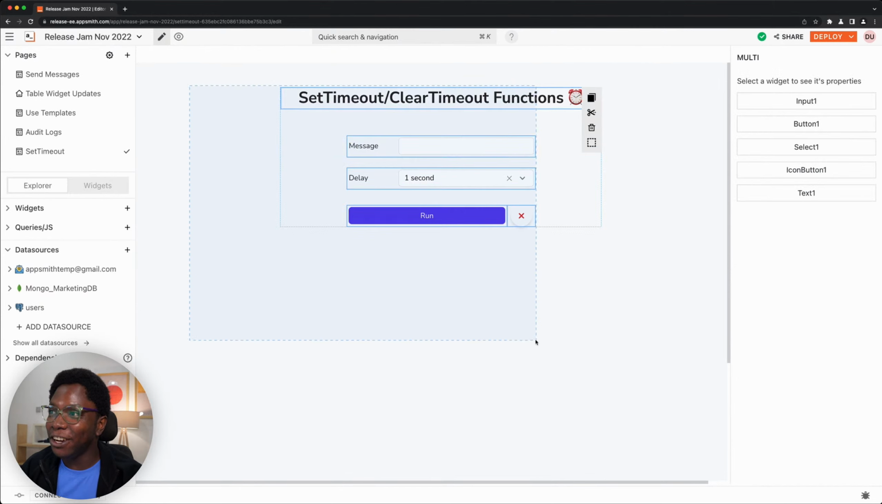Now for the moment you've all been waiting for, drum roll please. We now have the SetTimeout and ClearTimeout functions available on AppSmith. This was a long awaited feature. I personally have been waiting for it, and I'm so glad it's here right now.